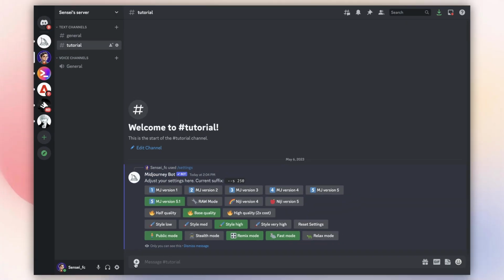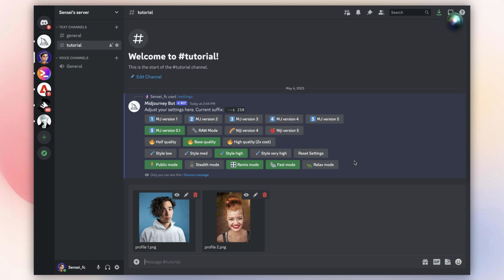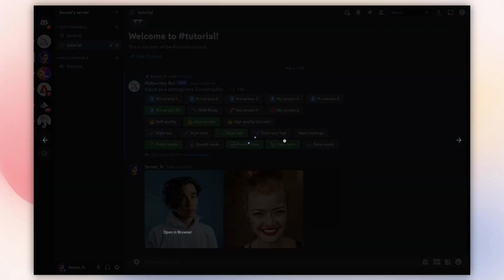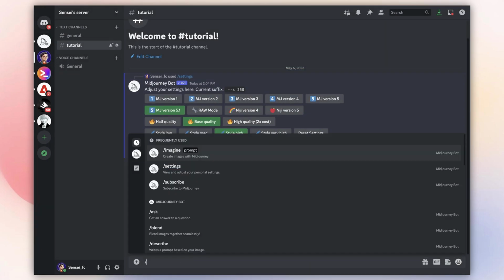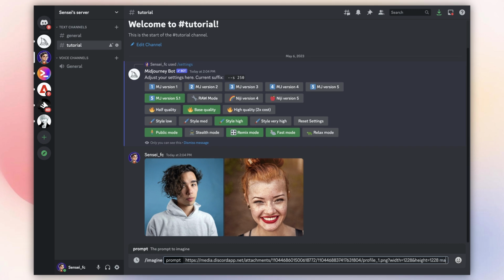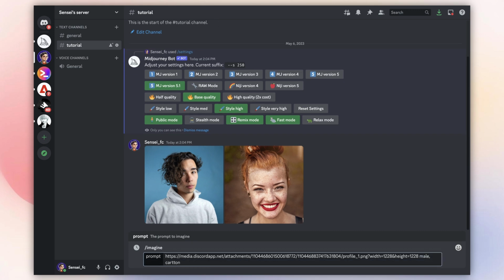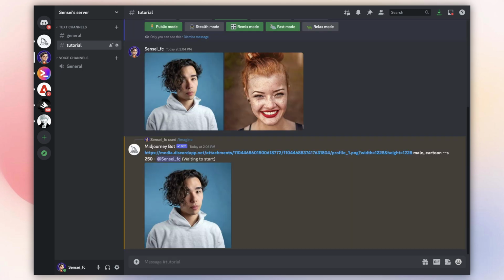So first, to use an image reference, all you need to do is to upload your images. Let's say upload these two. Once you have the images loaded, all you need to do is open them, right click, copy link, and then when you start prompting, slash imagine, and the first thing is to paste your image link, and after that you can start prompting. So let's say in this case, male cartoon. That's it. And as simple as that, you're already using an image reference in MidJourney.